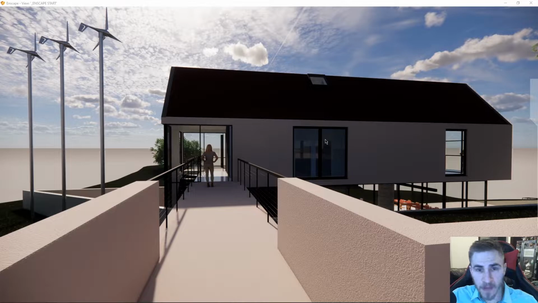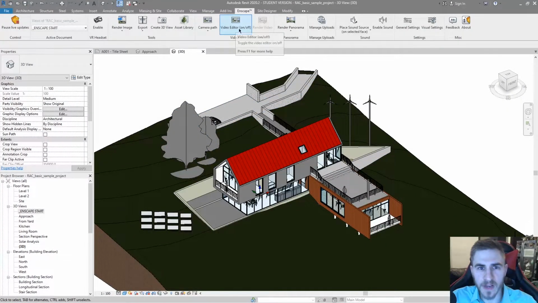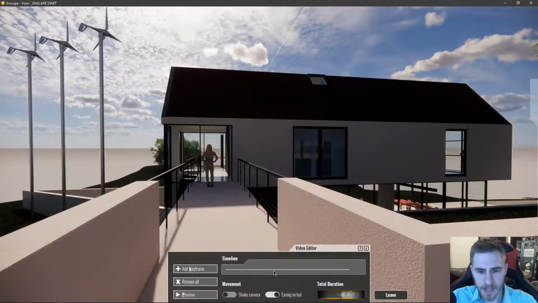So there's not a whole lot that we need to do, except we now need to go back to Revit and turn the video editor on. There's a simple button for that. And as soon as I do that, go back to Enscape and see that I've got this video editor. It's pretty straightforward, but what I'm going to do is start to break down how to use this and how all of this is used to build a full Enscape video.